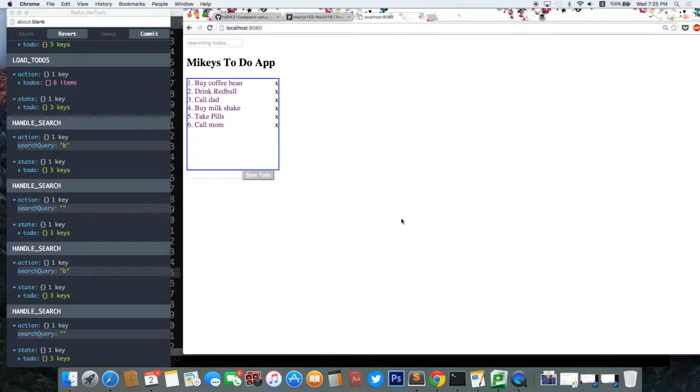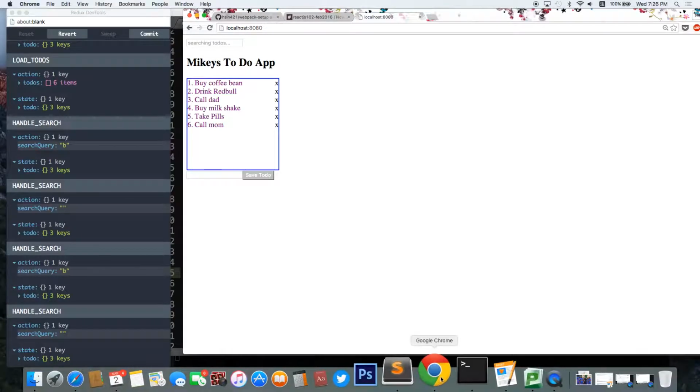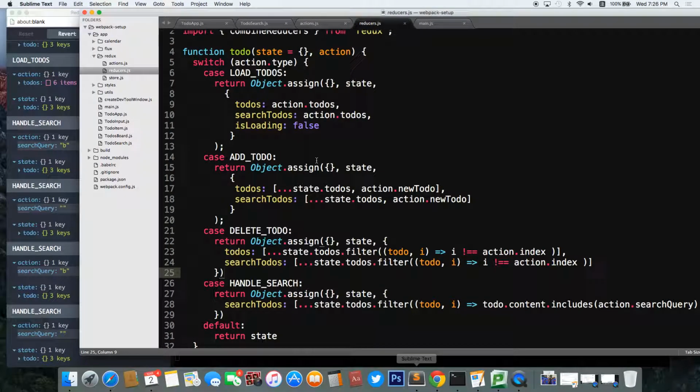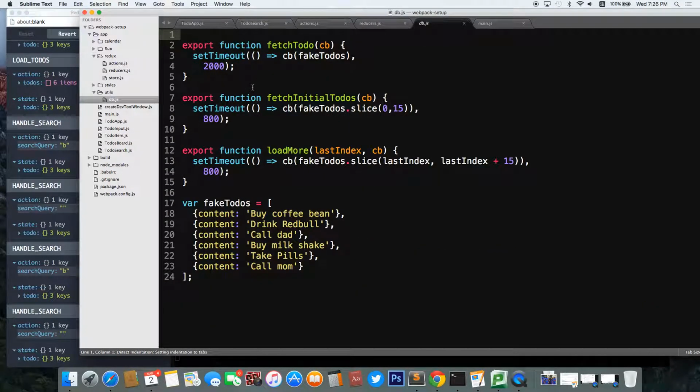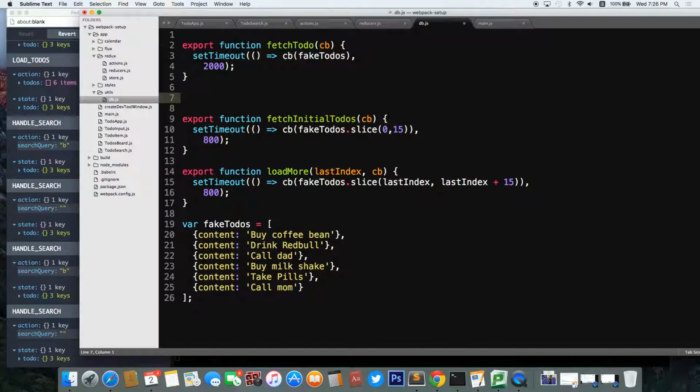Let's do something even cooler. How about that? Let's just do this Slack thingy that optimistically updates, and then checks your backend. What I mean by that is when I add a to-do, I'm going to create a fake save to backend function. We don't have a backend, so we have to create a fake, like I've created a fake load to-do. So I'm creating a fake save. I have a callback.